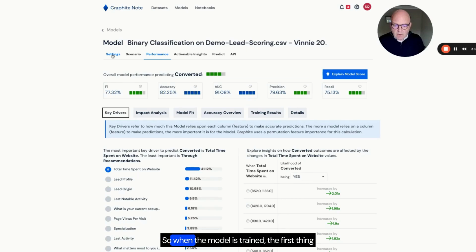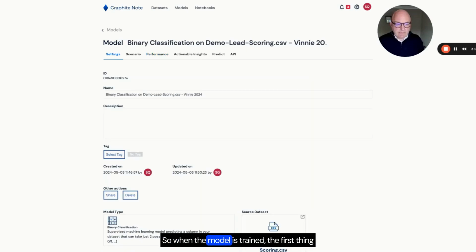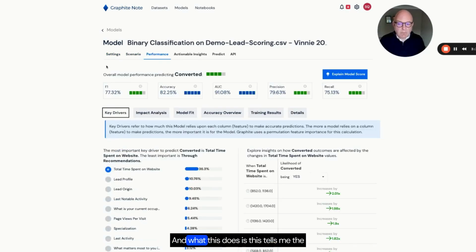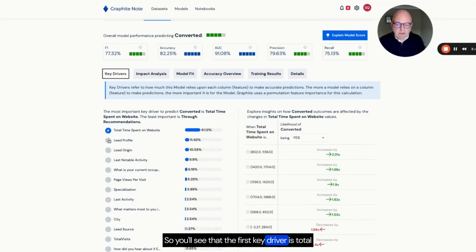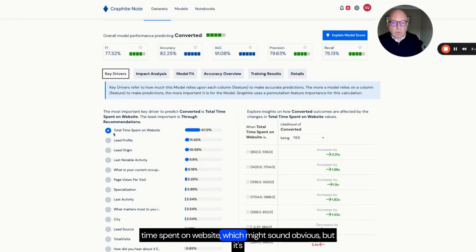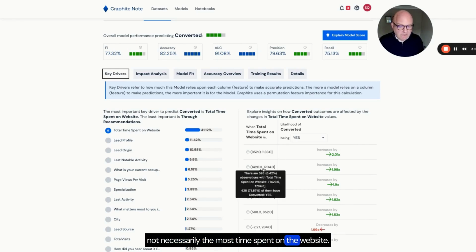When the model is trained, the first thing I want to do is go into performance. This tells me the key drivers behind conversion from my historical data. You'll see that the first key driver is total time spent on website, which might sound obvious, but it's not necessarily the most time spent on the website.